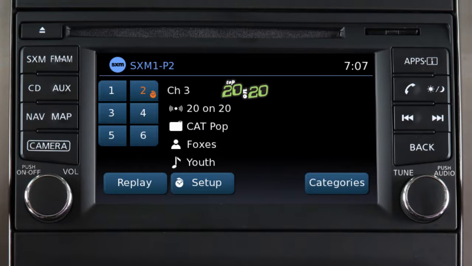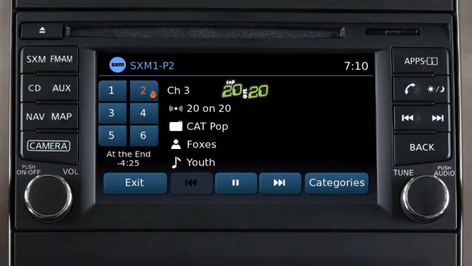The preset keys for channels that have been designated as smart favorites are labeled with this icon. Touch the preset key to switch to that channel. Touch this key to replay the current song from the beginning, or press it multiple times to move back through as many songs as the system permits. The message at the end will appear when you cannot skip back any further.